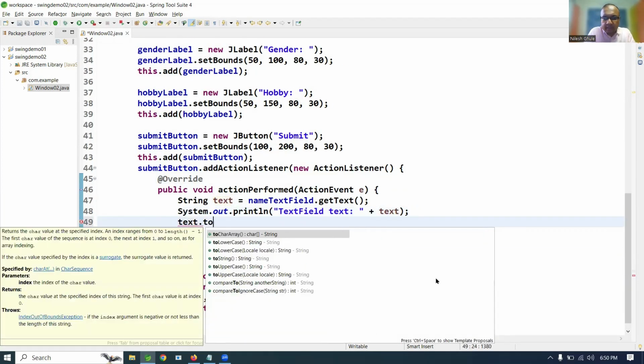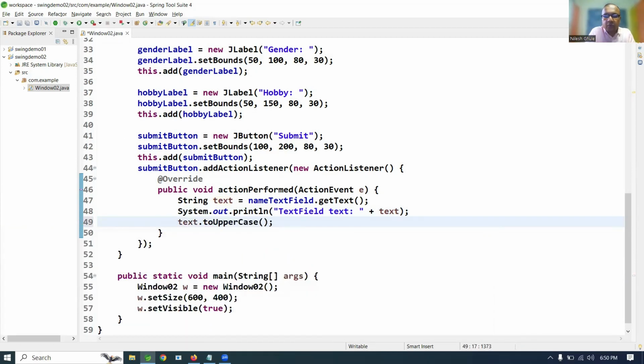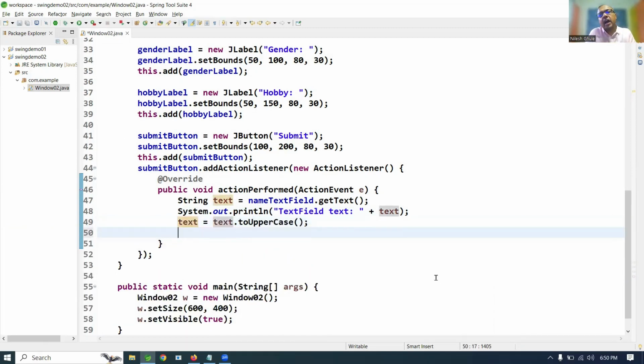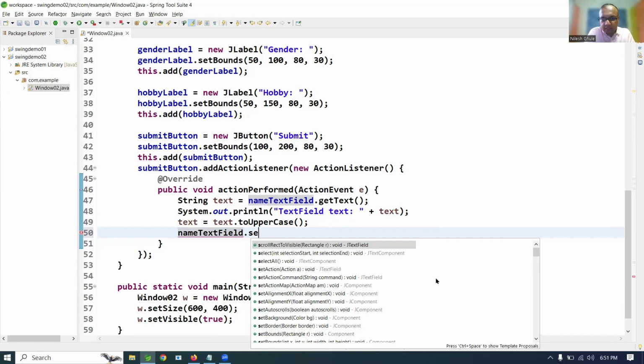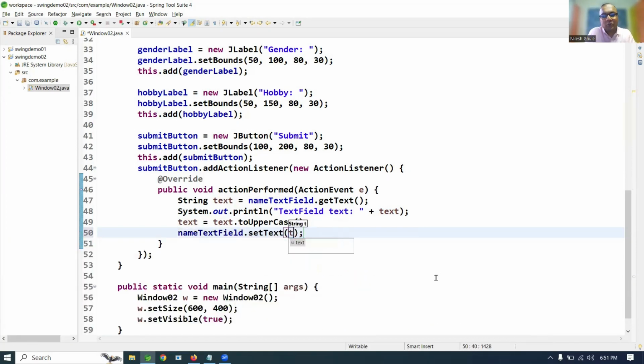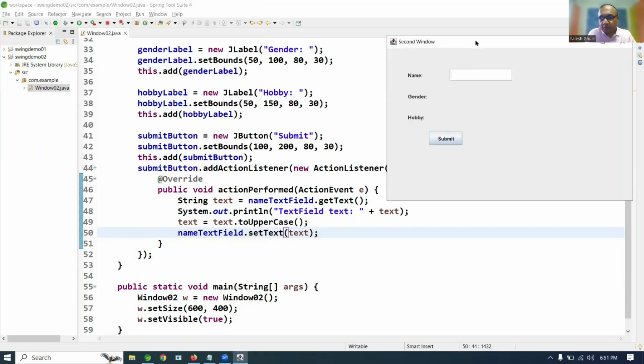So let me just say text dot to uppercase. I converted it into the uppercase and I want to set it back to my text box. I can do that by using name text field dot set text method. So you just give the same text back, and now you should be able to see that when I click on a submit button, whatever data I have written in text box will be capitalized and written back to the text box. This way, you can retrieve the text from the text box and you can also modify the text in text box using its get text and set text method. Let me just close the application.